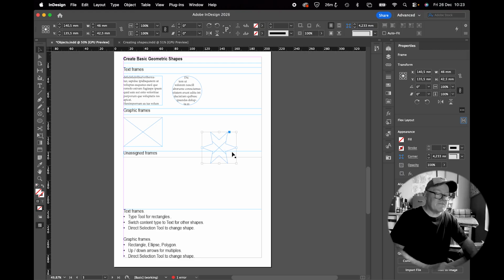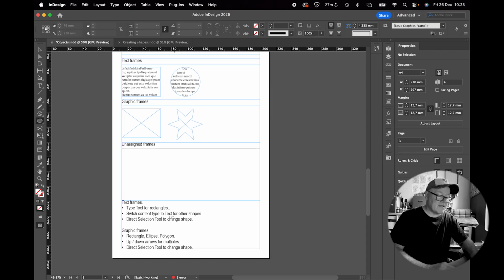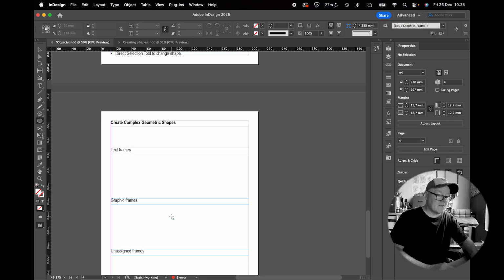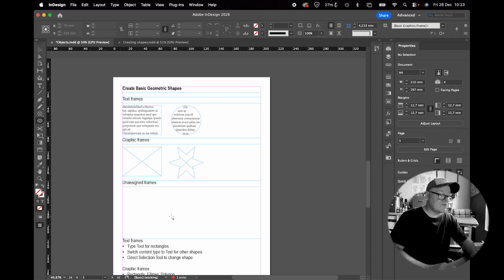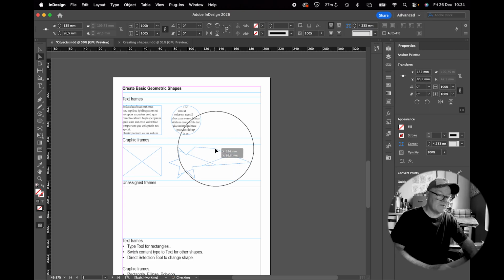Okay, so it's fairly limited, but I think there's enough here for you to be able to create pretty much any type of graphic or text or unassigned frame that you want. The unassigned frames would be these ones here: rectangle, ellipse, polygon, and of course you have your pen and pencil tool, which I'll cover next. All right. And also you can use your direct selection tool to reshape these objects, obviously. So just the same as you would in Illustrator.